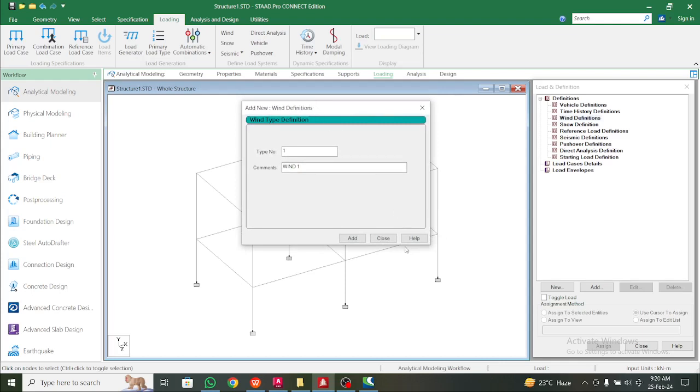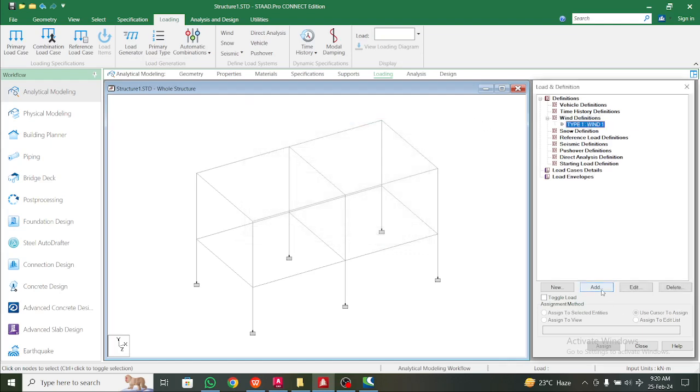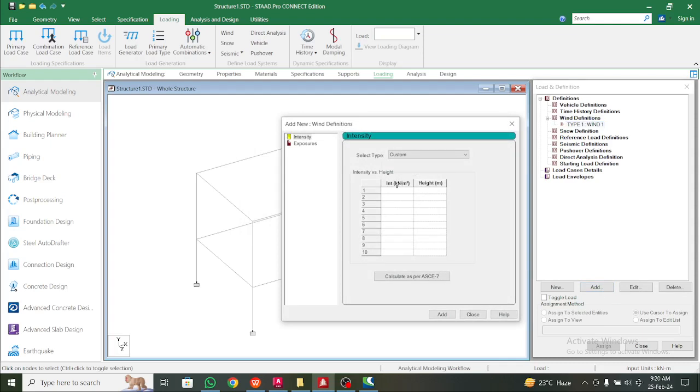Okay, so I'll just click on add here, and wind load is added, and we'll add this wind load here. So I cannot go by any of this code. This is not IS codes. In the next version we'll find the IS code, so we'll have fewer problems.